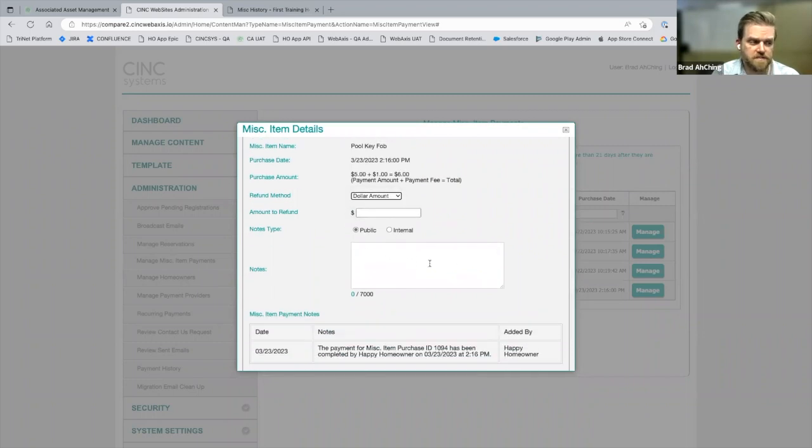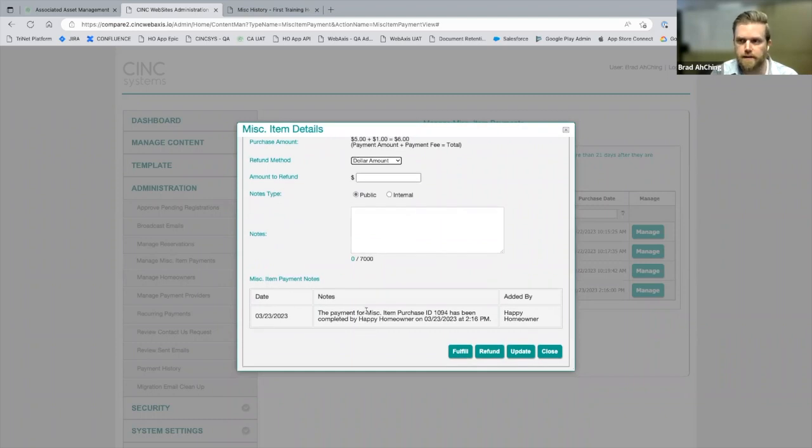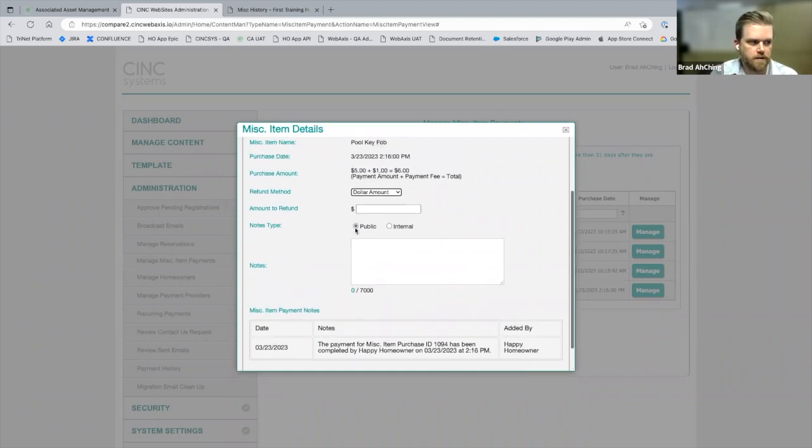I can also add any notes that I want to. So these notes will also be added to that homeowner correspondence record. You can mark the note as public or internal. A public note, the homeowner is going to see that note if they click on the details of their item. An internal note would only be visible to the management company, either through the admin portal here or on the CINC accounting site for that homeowner's correspondence record.